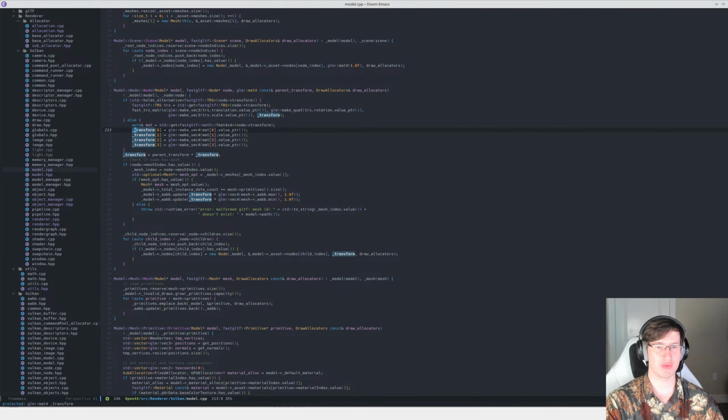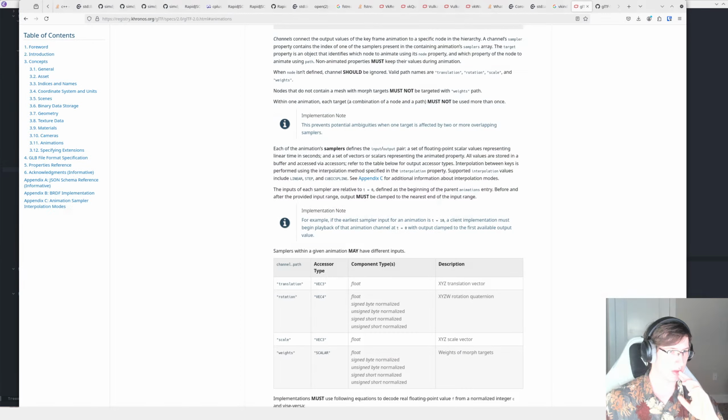Now really I can probably do some faster stuff like this. I just have fast TRS matrix. Yeah, that's good. If it holds alternative, no transform, else give it the default. That makes sense. Then transform equals parent transform times transform. Check if node has mesh. Update everything. I'm going to need to update these, but that's fine. Child node indices, reserve, and then create all the children.